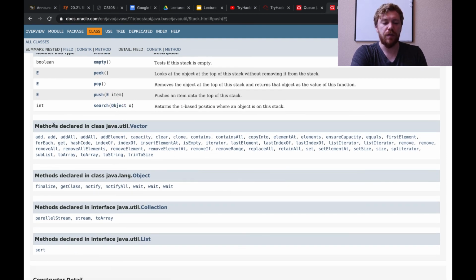And if we look here, these are all the methods given to us by this vector class. And you'll notice a lot of these methods you should have already seen before with the array list and the linked list. And so these are all methods provided to us by the collections interface. Add all, etc.